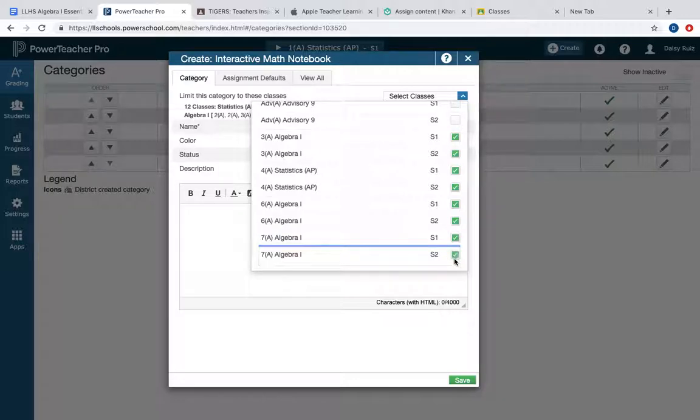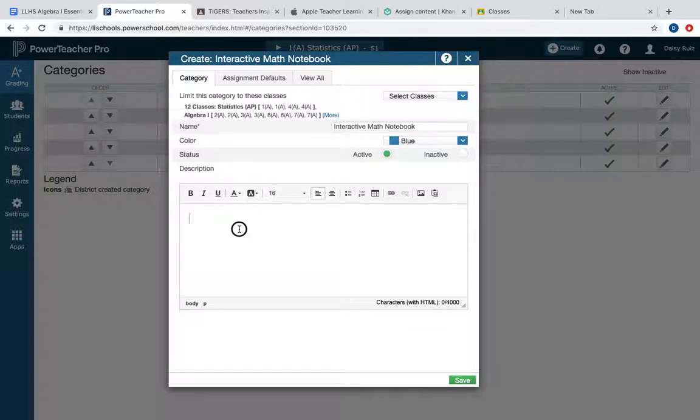Then I'm going to click. I just want to show you really quickly, if I wanted to, I could describe this interactive notebook. And I could even include a link because this is a rich text box. I'm going to hit save. Oh, that's funny. Delete that. I'm going to describe it right here. I don't have to do that, of course.